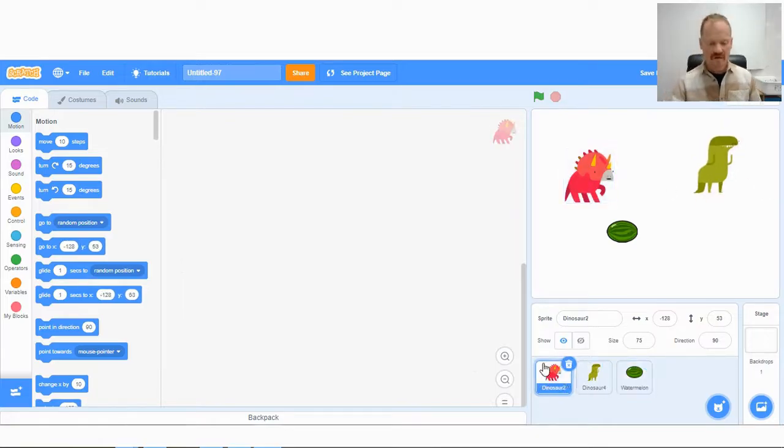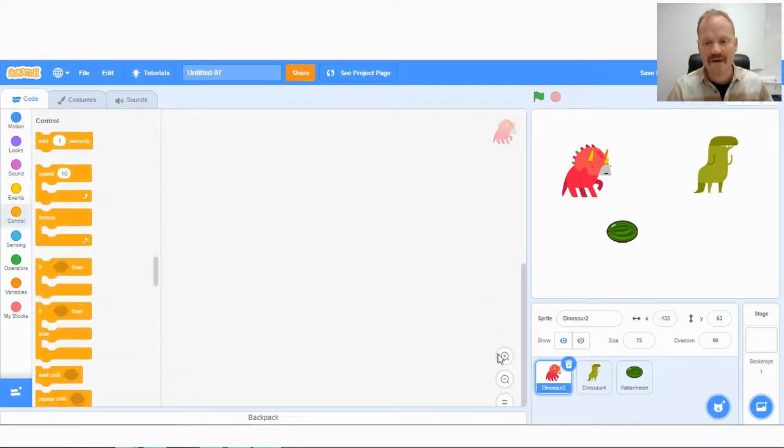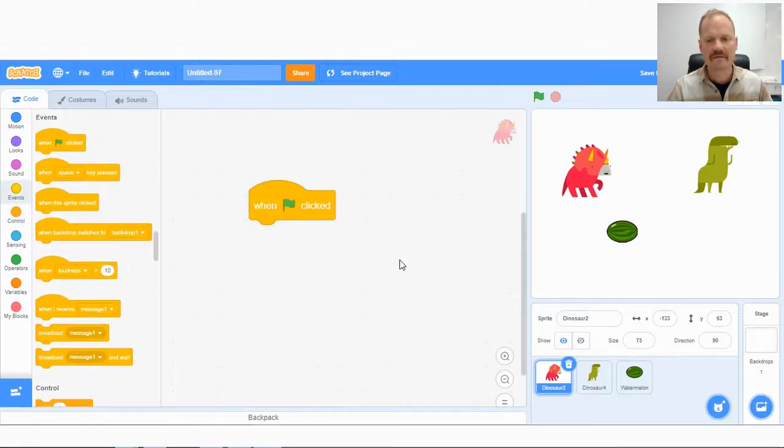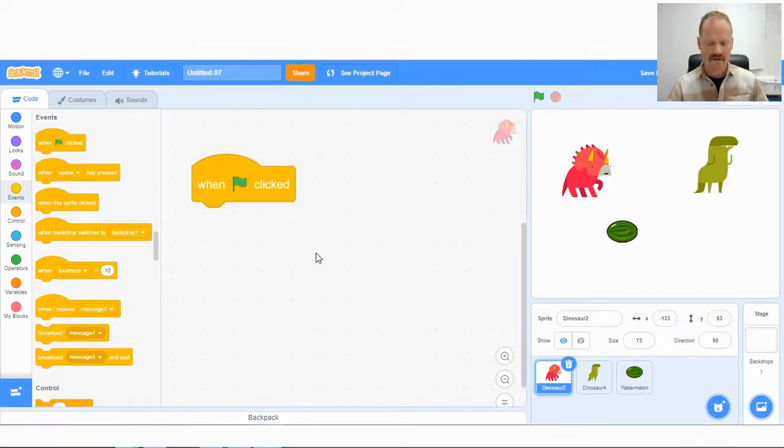All right, so let's go ahead and build this. What we're going to do for this triceratops is we need to build some controllers because you're going to be controlling where that dinosaur moves on the screen. So we're going to start with, let's zoom in a little bit, a flag. Let's go a little bit bigger. There we go. We got our flag. Next thing we're going to do is we're going to build our controllers.